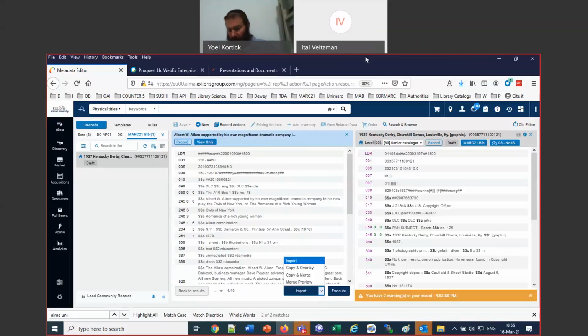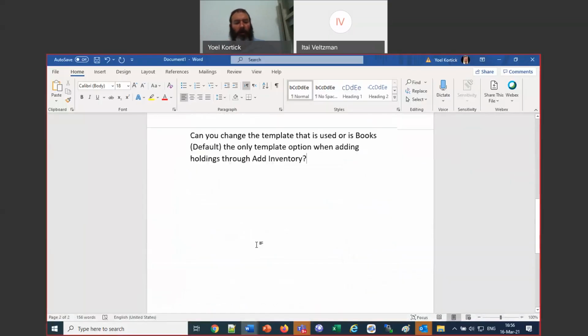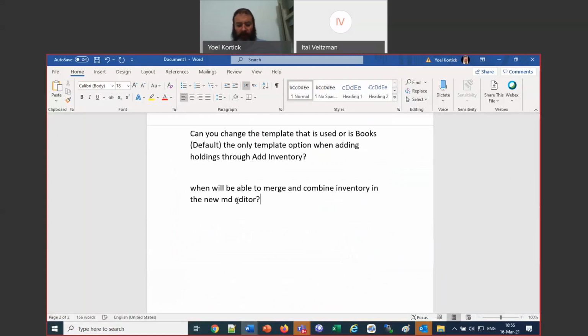Let me go take a look at the chats. We got 3 minutes. Chat. Someone asked, when will we be able to merge and combine inventory in the new metadata editor? Okay, I'm going to leave that. Itai, do you want to comment on that? I'm going to put that out into the Word document so you can see exactly what they wrote. The same person says they can only do it in the old metadata editor. Or would you like us to check that later? I think we should check it out later.